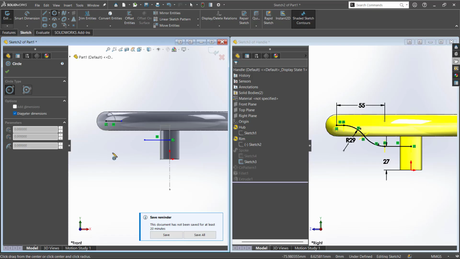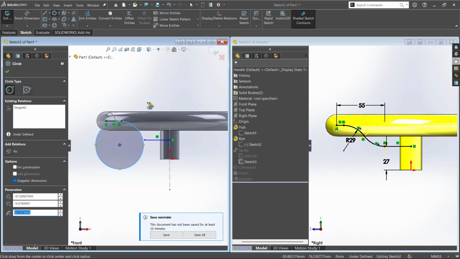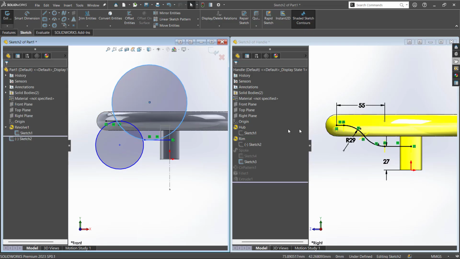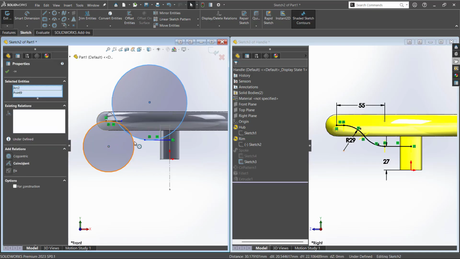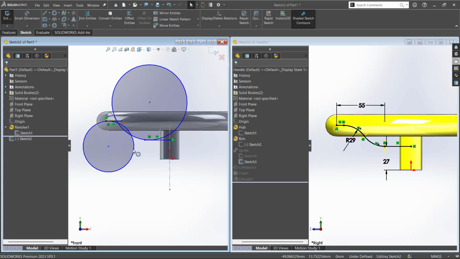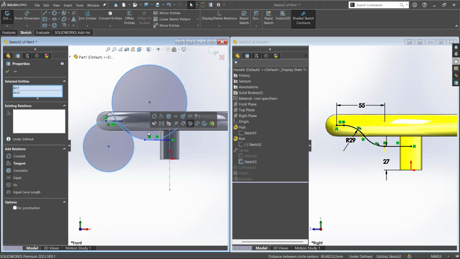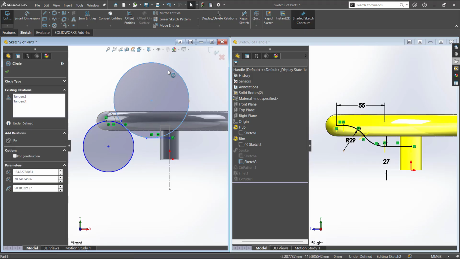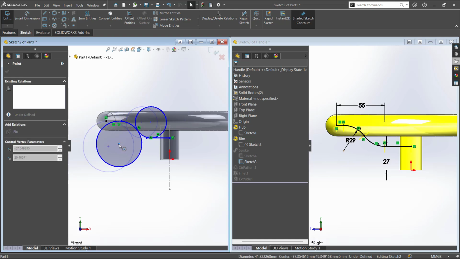I will also draw two circles so that one should be tangent to this, and one more should be tangent to this. Here I think there are two circles which are tangent to each other. I can even do the same. So this one and this one tangent to each other. Hold the control, select these two and make it tangent. Now this should be a bit smaller. I'll just try to reduce the size, and now it should be fine.